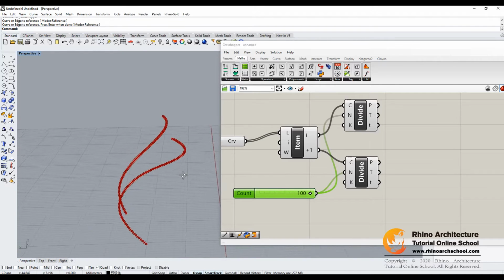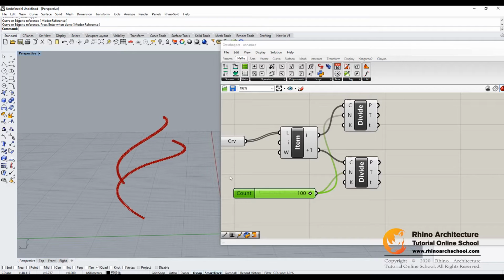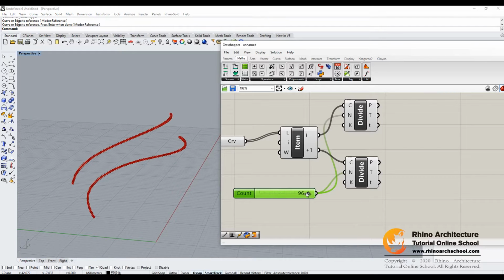Now the density is kind of high, so we need to lower the number a bit. Directly select this button. Maybe 50 should be alright. 50.